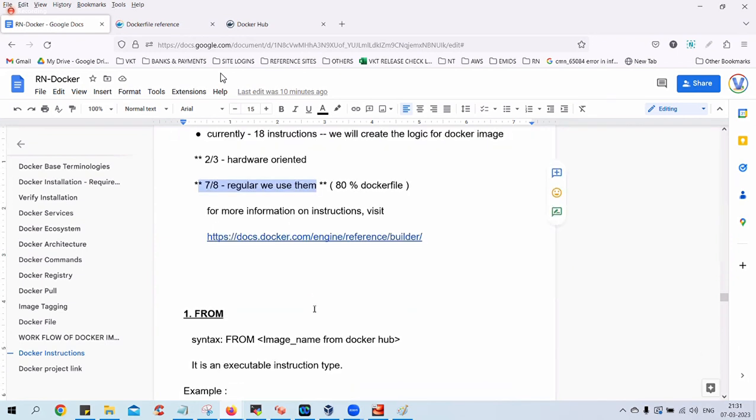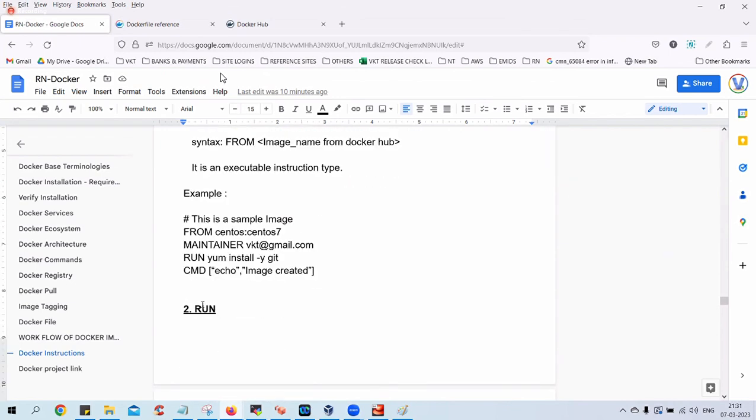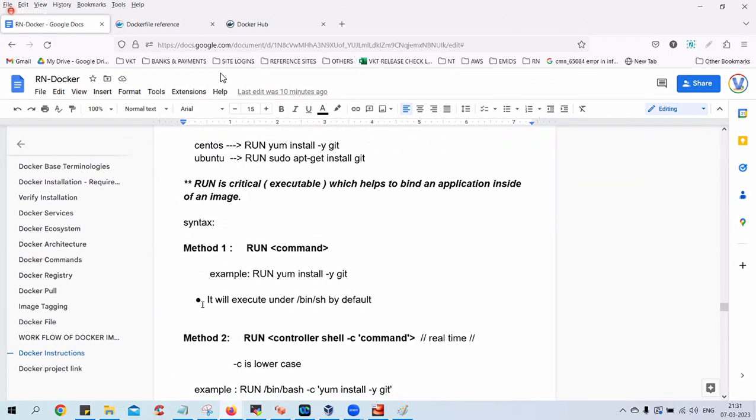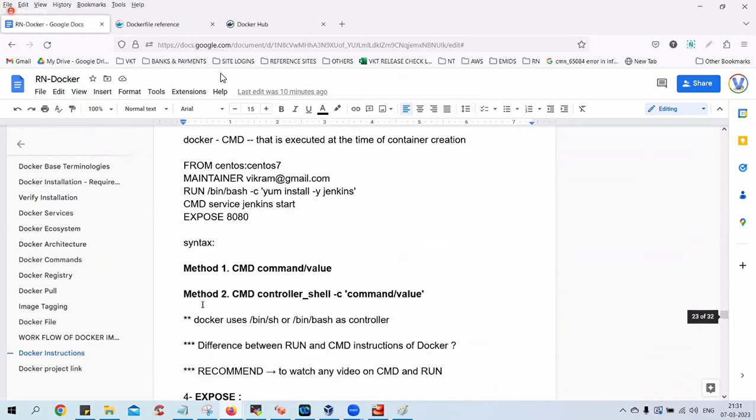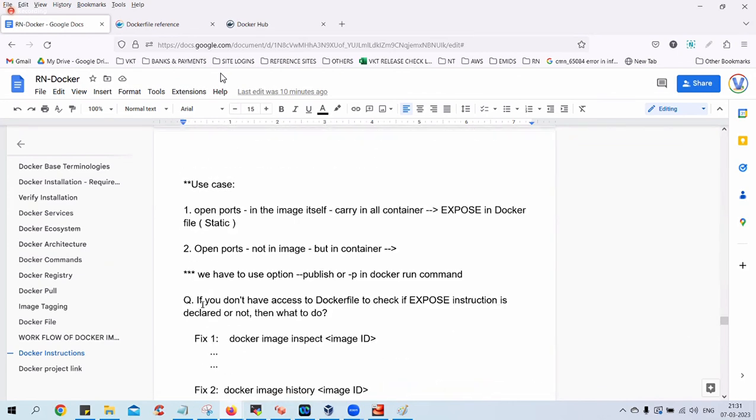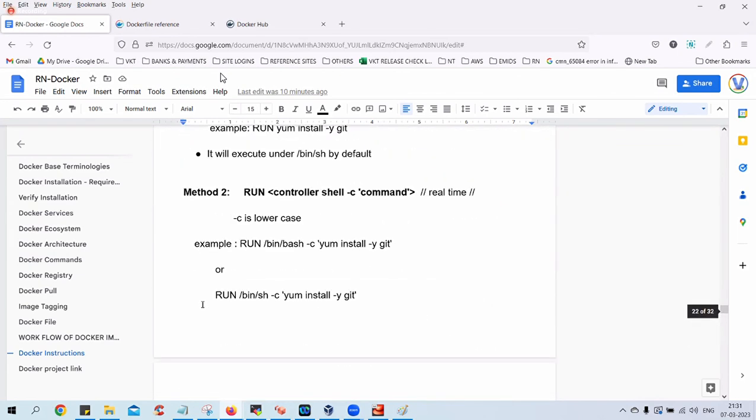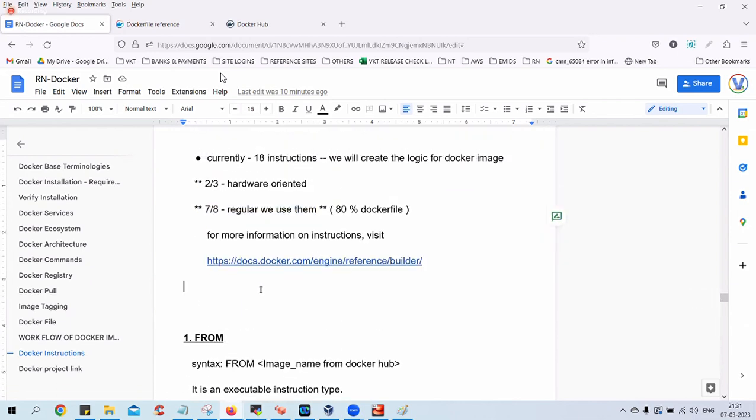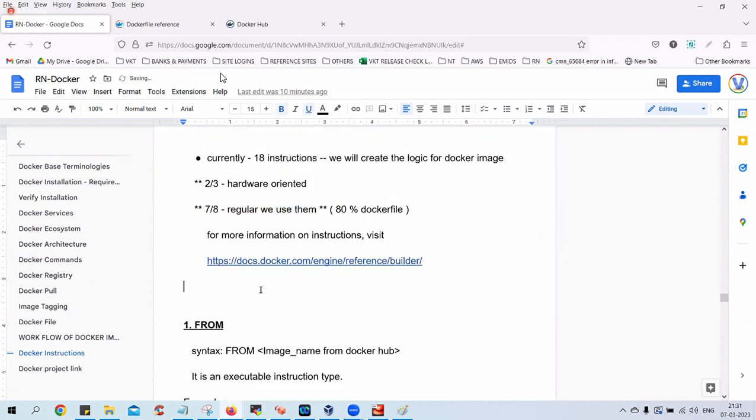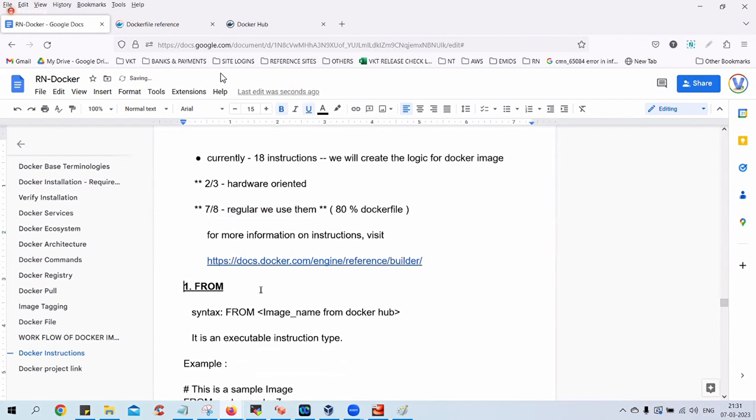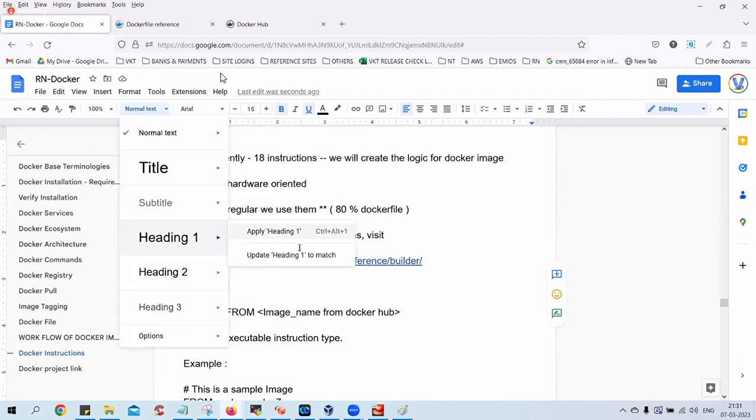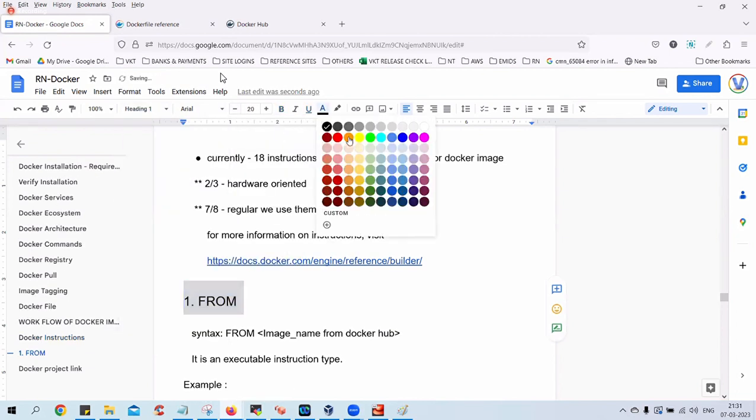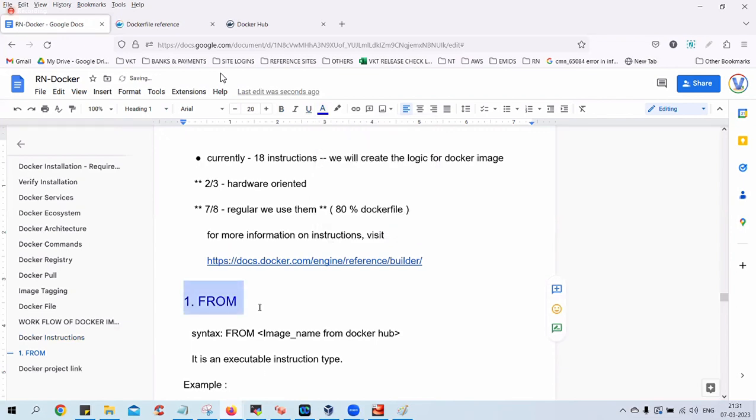Examples which are regularly in use are from, run, right? So these are all very regular, which you cannot take lightly, because in every Docker file you'll see these being used. Now let's start with understanding the instructions. So the first one is the from instruction, guys. Got it? So let's see from.